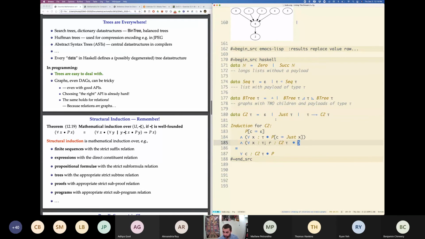Here's what I'm going to have. I assume the property is true for the child, so C becomes the right child. And using this assumption, I will now show that the property is true for X pointing to the right child. So to prove a property is true for C2, what is the possible shape of C? C could be EPS, or C could be a just X, where X is a value of type tau, or C could be an arrow pointing to a right child.